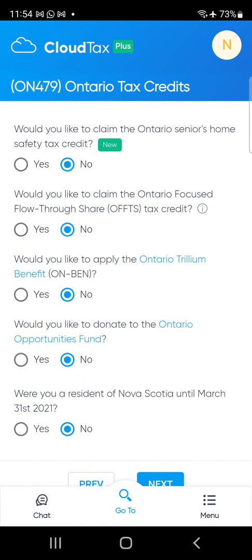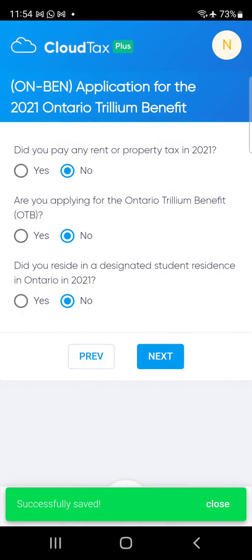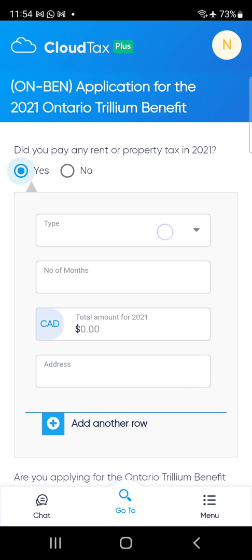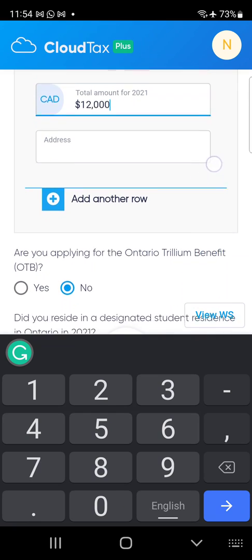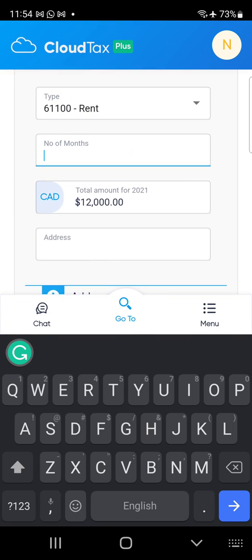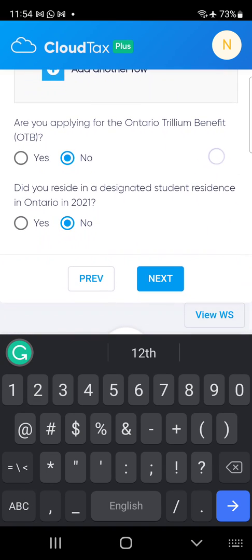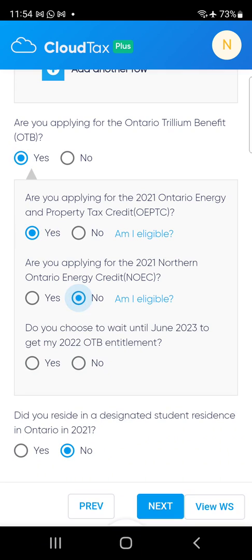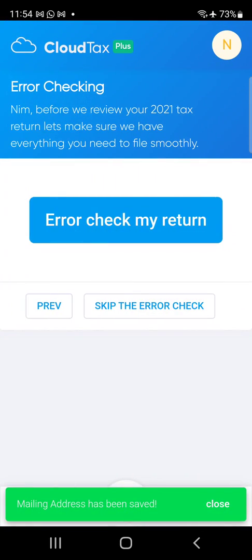All right, so I'm going to click next, and here you have an option to enter the provincial credits, for example the Ontario Trillium benefit and stuff like that. You could enter, so for example, if you pay rent, you would say you paid rent, and you would put the total amount, say $12,000, and the number of months you will put 12. So I'm gonna ignore the address part, and then I'll click on OTB and click on yes for the energy and property tax credit. That's it, and it will take me to the error check page.